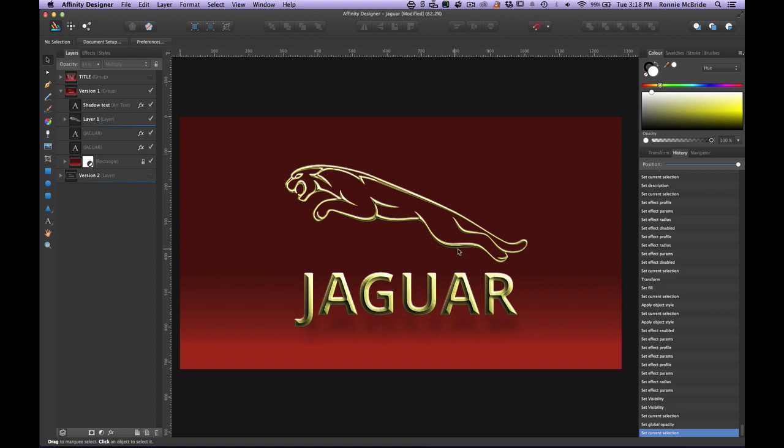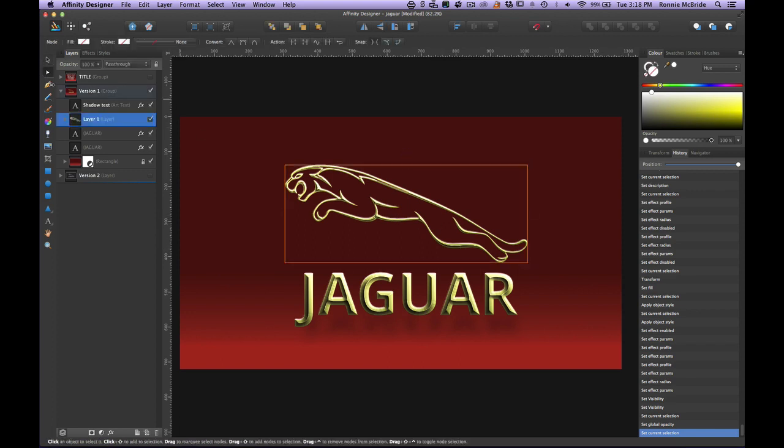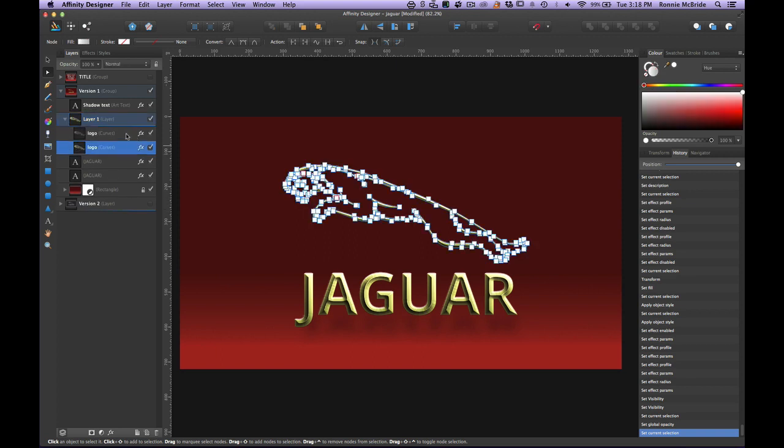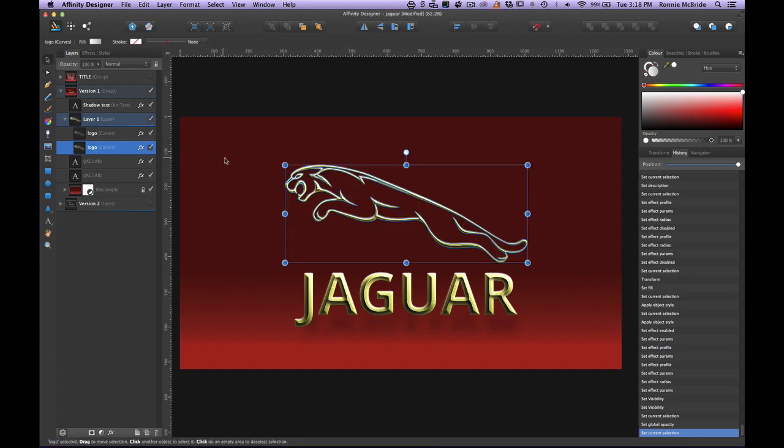This actually is a vector as well too. So if I go over here and I select this, hit my node tool, and sorry, let me select that. You can see all the node points that are here. Okay, and so let's just go back to the selection here. So there's all these little visual cues that I've applied to this image to give this feel and this effect.